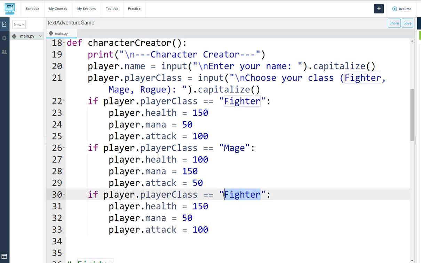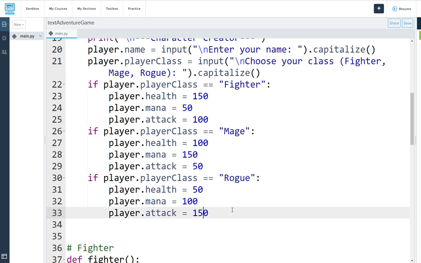The rogue, however, is going to be very squishy. So 50 health, 100 mana, but 150 attack. They do a lot of damage.